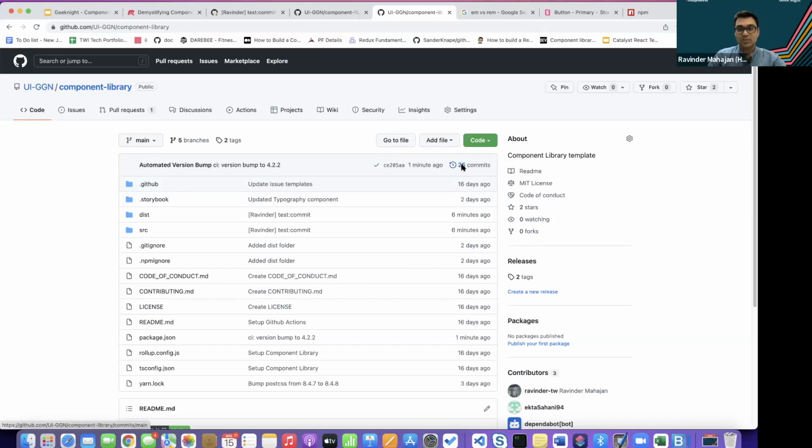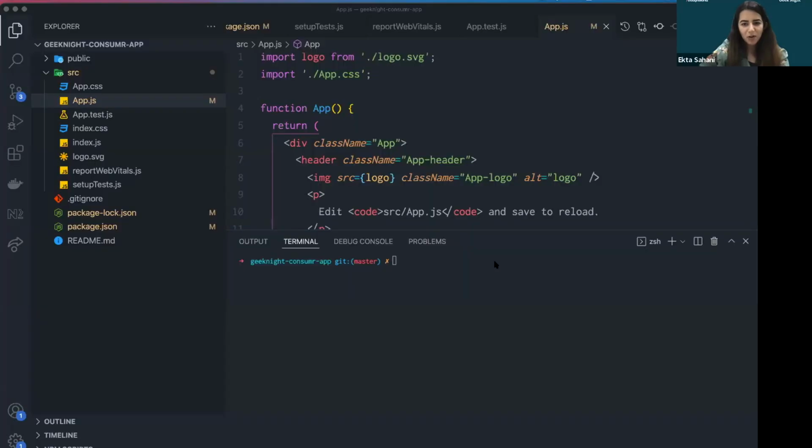I'll stop sharing now and hand it over back to Ekta, because there was initially a question: once you have built a component library, how do you consume it? So we are moving towards that process now. Thanks, everyone. Thanks, Ravinder. So, moving to how we can consume the components we have been creating so far.